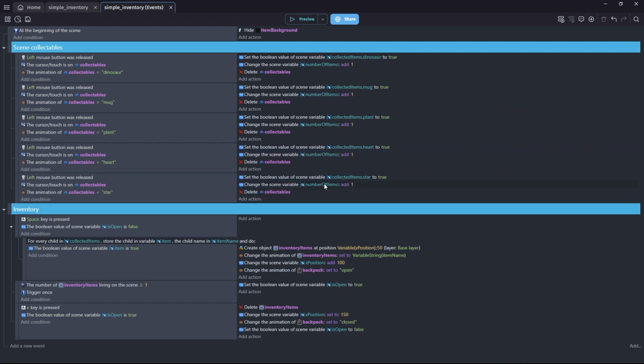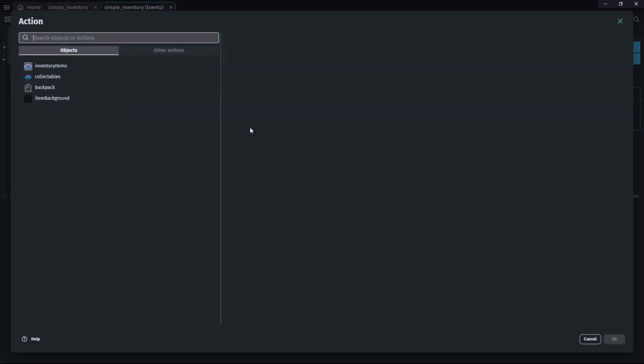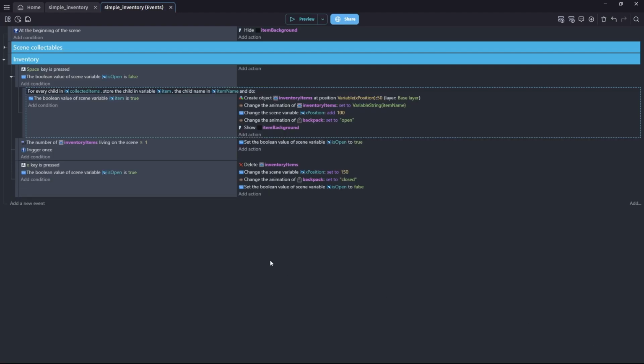Because this is a variable number of items, we are going to use that to dynamically make our panel sprite the right width. We can close this group now to give us a little bit more room. And when we open our inventory, we want to show this item background. So we're going to add an action to this sub event here: show item background.